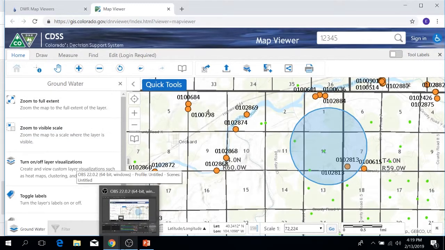You can change your visualizations. You can label features. There's a number of different things you can do. Does anybody else have any other questions?